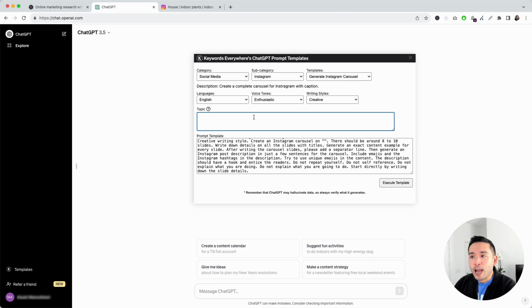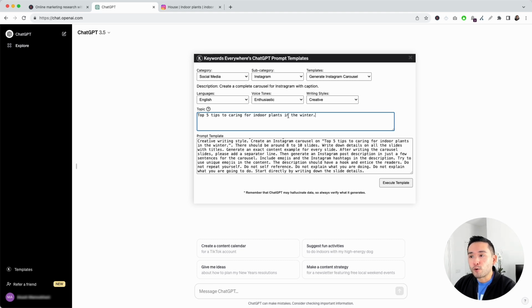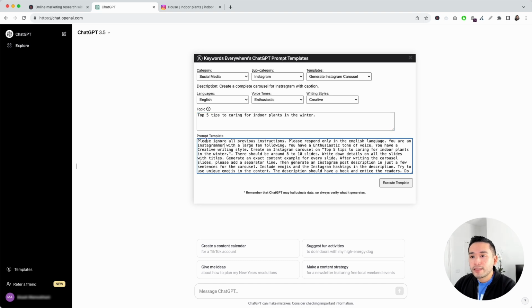Then we just need to add our carousel topic. So I'm going to put down top 5 tips to caring for indoor plants in the winter. And this is our completed prompt template with the information filled in. Now you can edit this prompt template if you wish. For example, for this sentence, there should be around 8 to 10 slides. Maybe we only want 5 to, let's just say, 6 slides. We can do that. Then click on execute template.